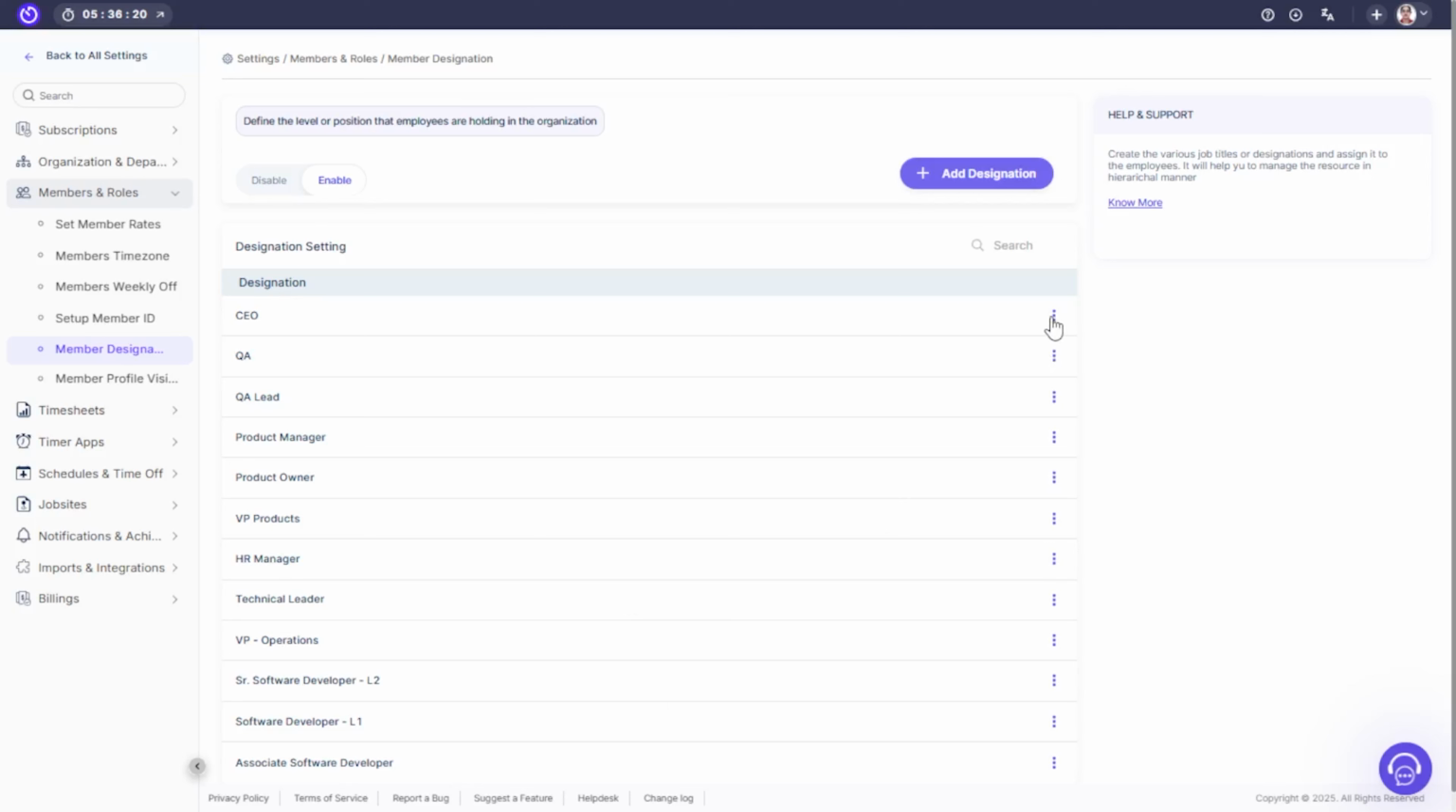Against the three dots, you can just click and you can delete the designation and even edit it. You can search from the search column, and while inviting the member, you can add the designation to the specific member. This was all about the member designation setting.